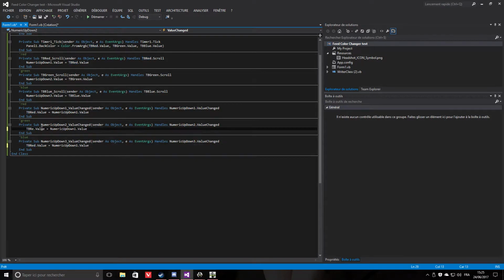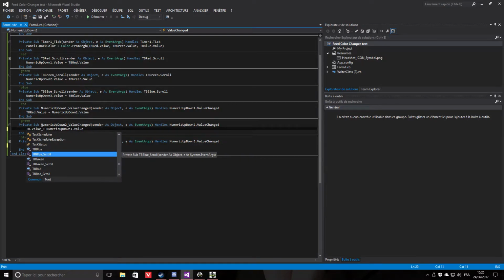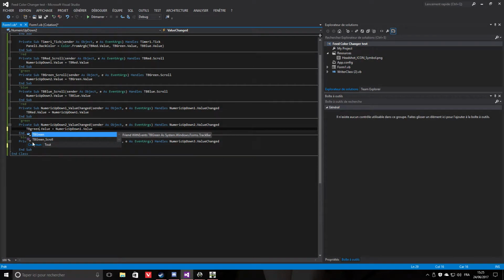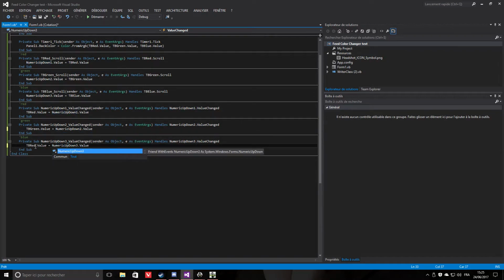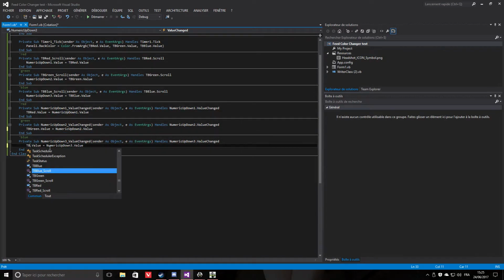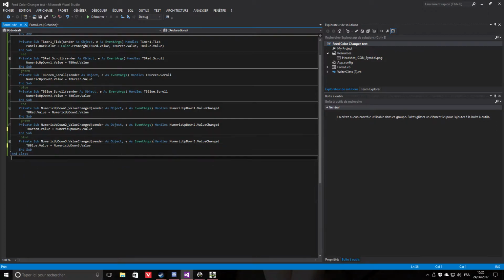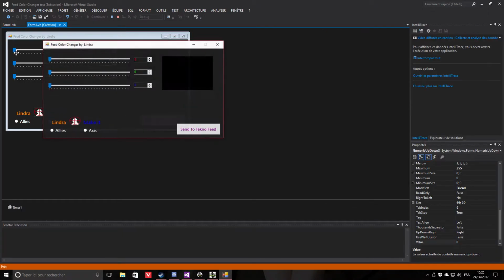So copy red, this is green. Yep, we want this one. Numeric up and down value 2, numeric up and down value 3, and here is blue. Alright. So everything is working well right now. We can do this, and everything is working fine.